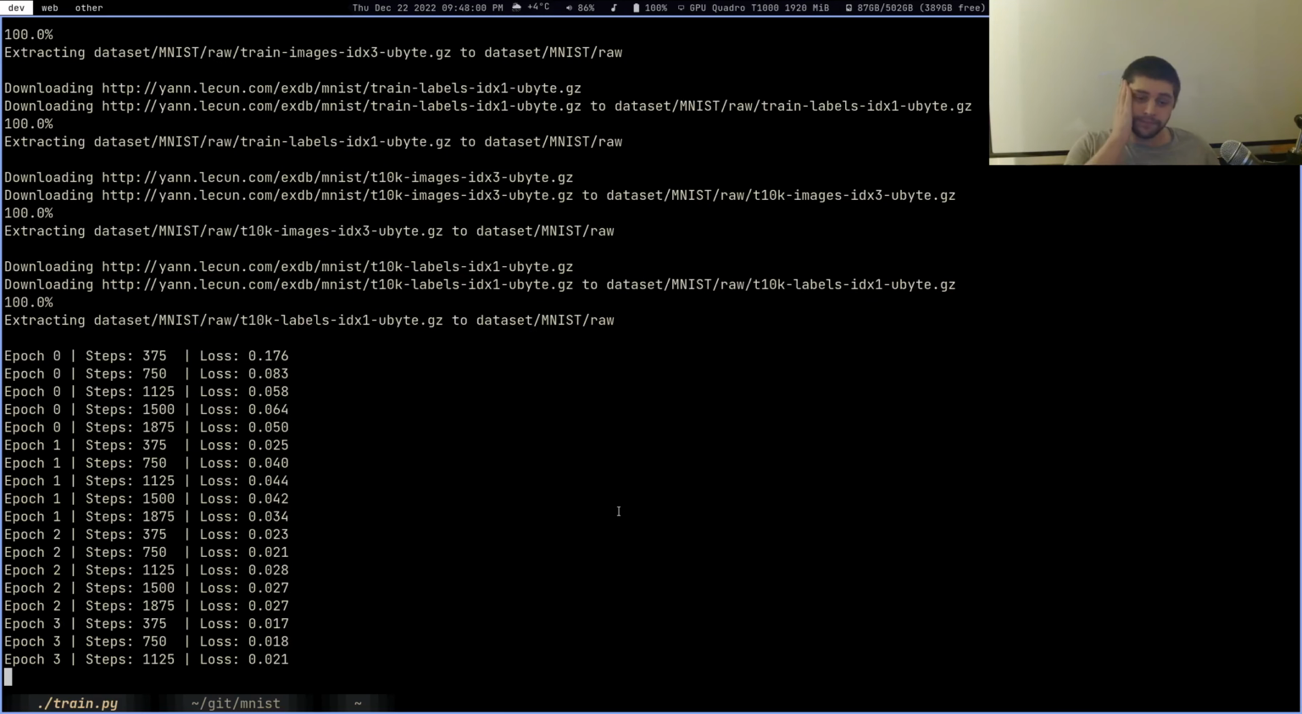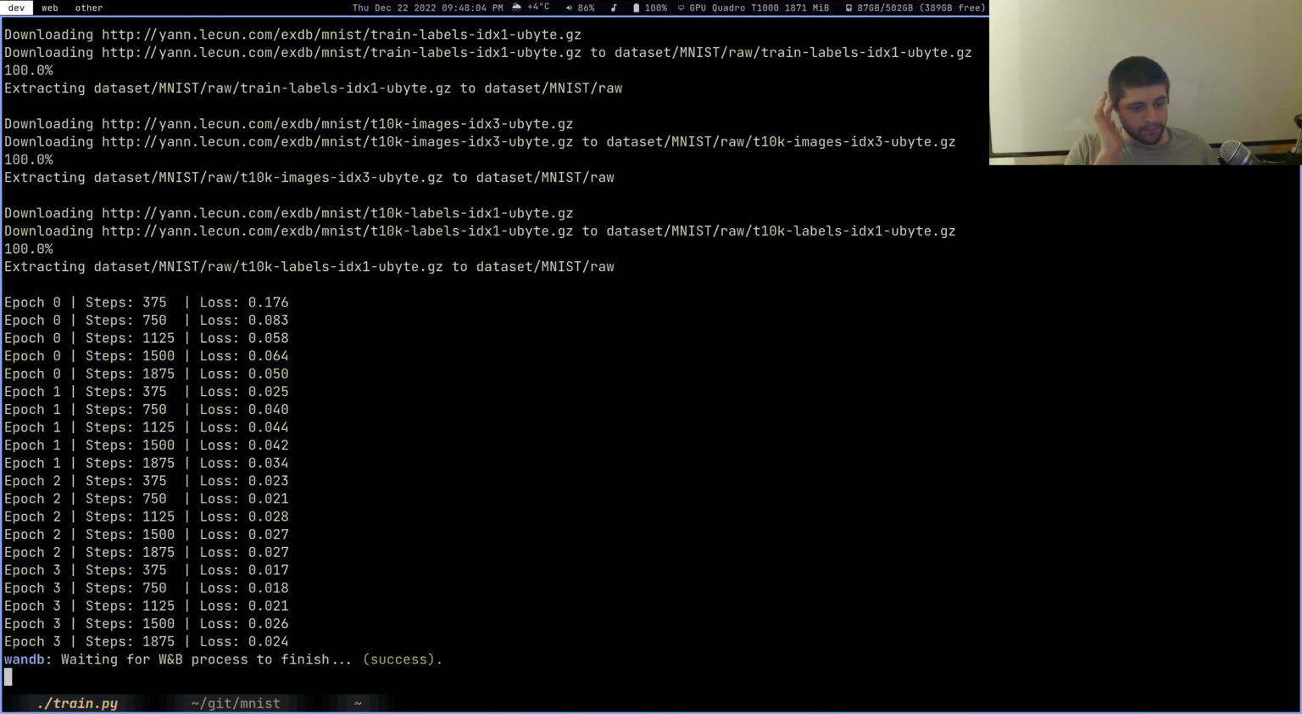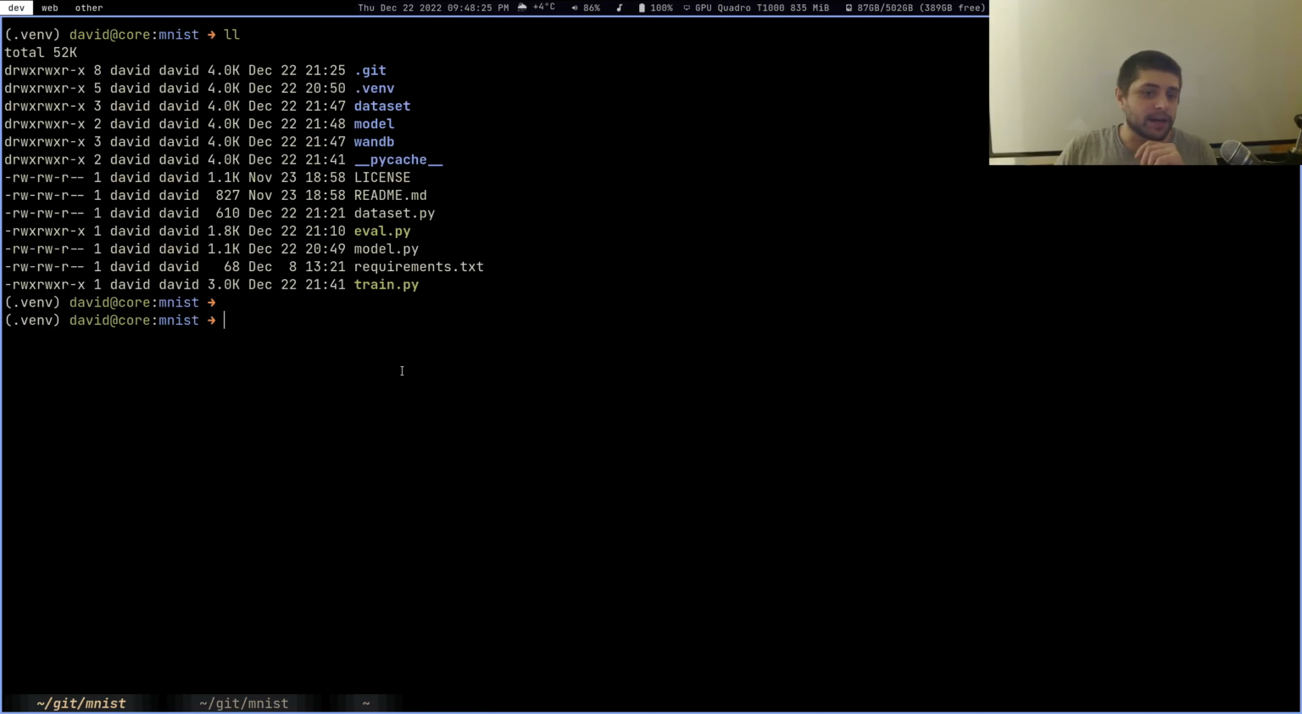Let's see. Okay. Waiting for WandB process to finish. Success. That's cool. And it generated some terminal plots. Of course, we're not going to rely on these, but it's a kind of nice summary. Loss decreased from 0.176 to 0.024.